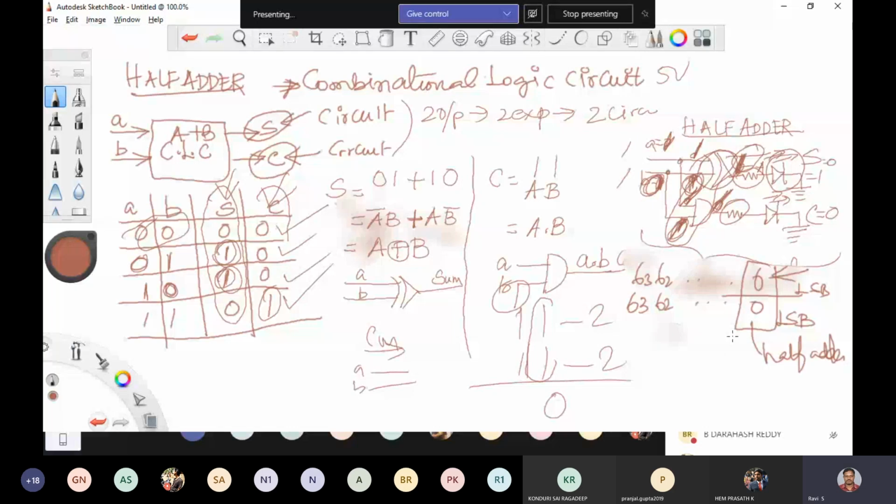Whenever you want to add the least significant bits, you can use a half adder. A full adder supports full addition with the carry. A full adder needs 5 logic gates, but a half adder needs only 2 logic gates. So 3 logic gates are saved because of the LSB addition.